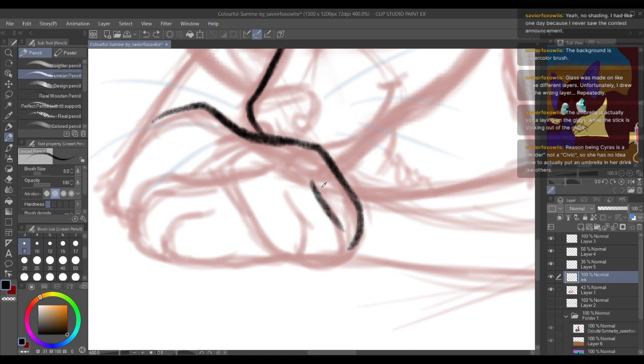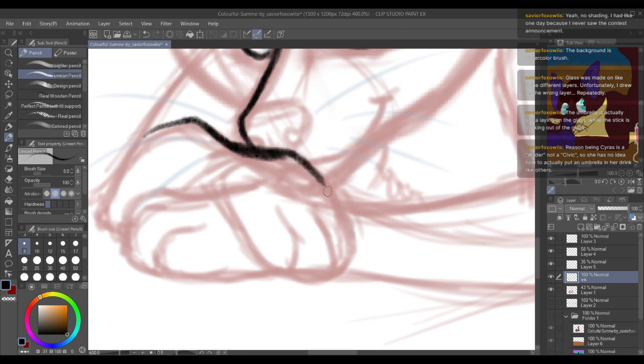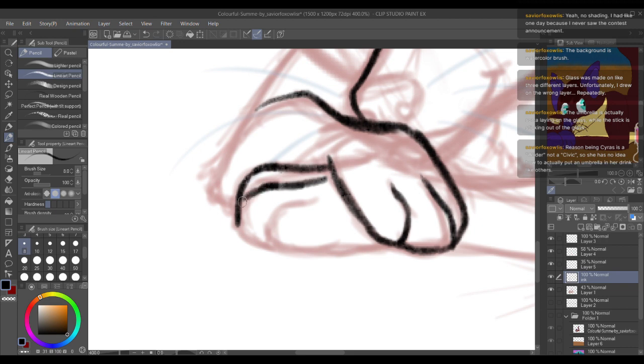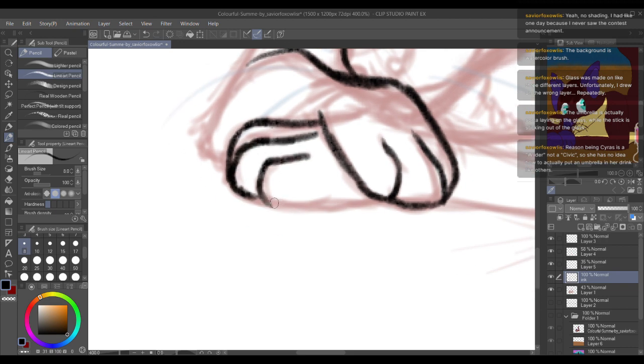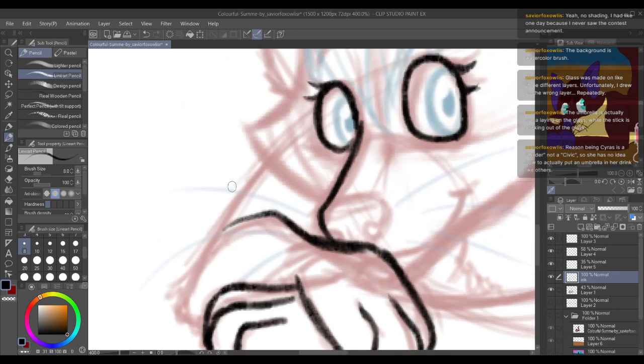I can draw a better one than that. God damn it. Sometimes you forget how to draw, and that's okay. Just gotta keep trying.